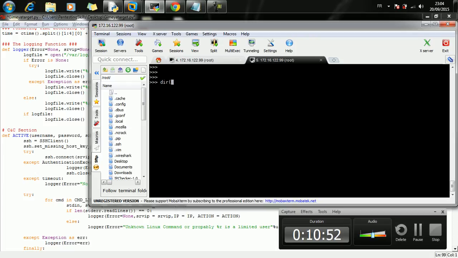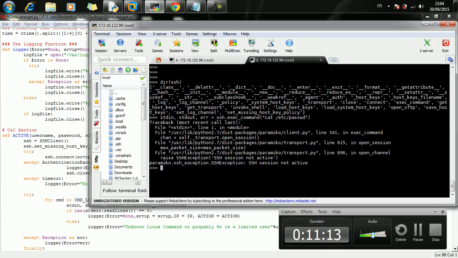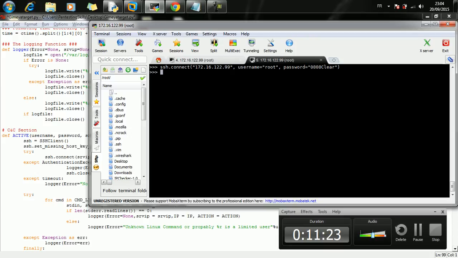So now we've got an SSH instance here, so we can go ahead and do SSH dot exec_command. So we are going to cat /etc/passwd, and this returns the standard input as the first one, the standard output, and the standard error. Okay, so session not active. Okay, so let's go ahead and connect first. Okay, I'm going to connect and then execute the command.